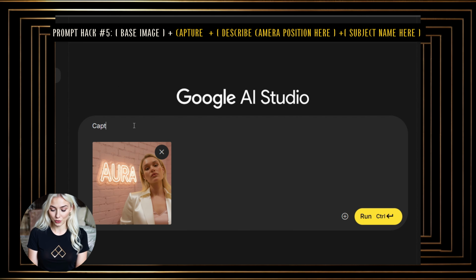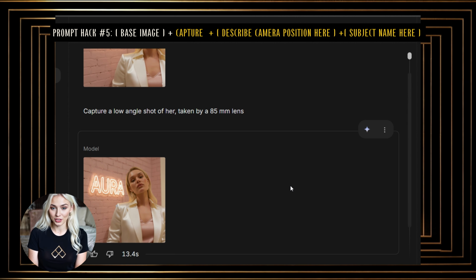We can also change the feel of the shot. You can add camera directions right into your prompt. Let's try low angle shot, lens. See how that changes the whole mood.